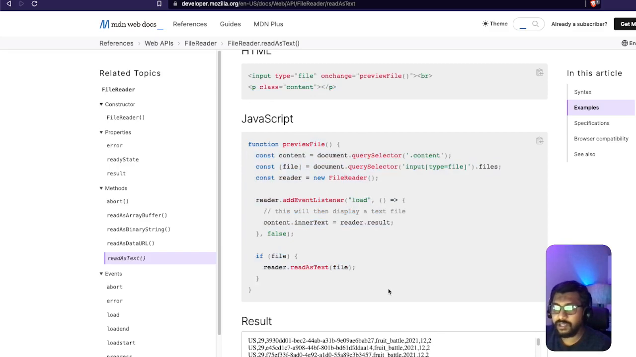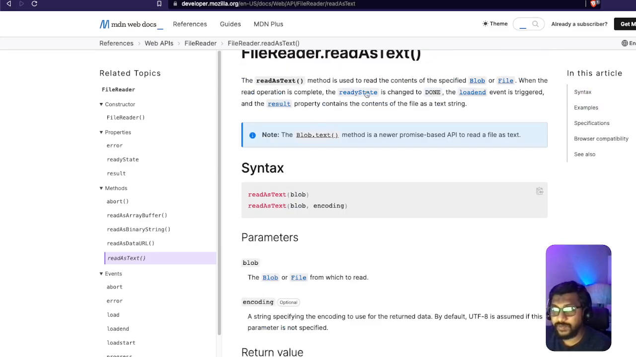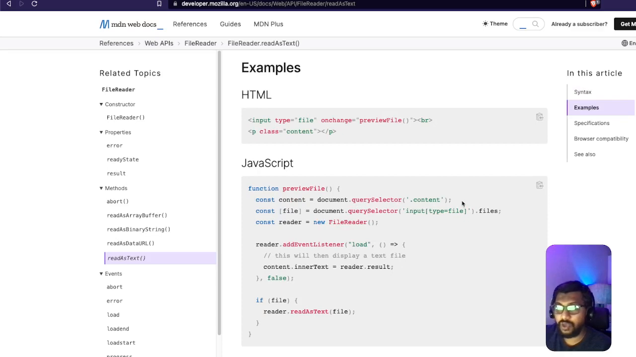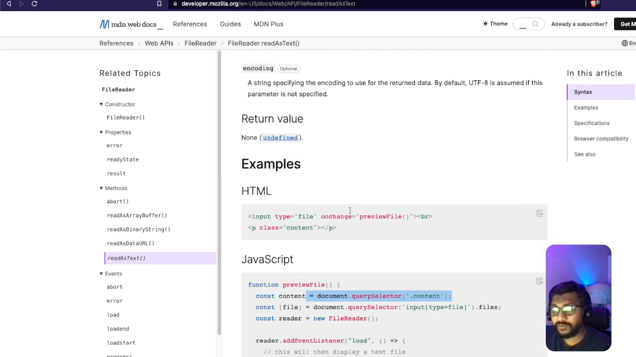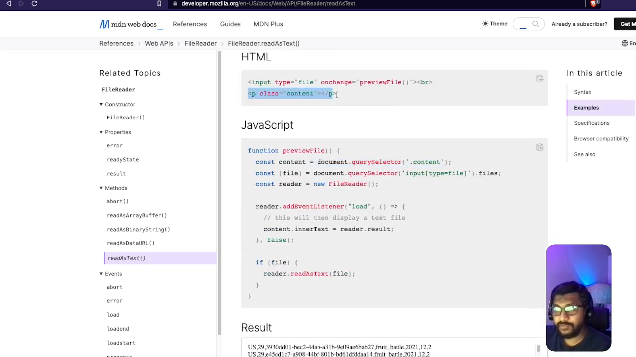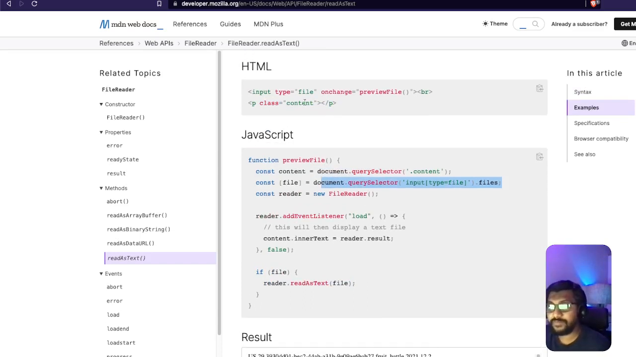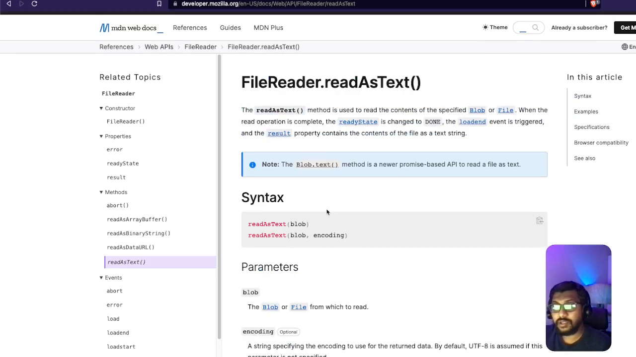Now what is this JavaScript doing? It is exactly doing what is mentioned here. You have a document selector, which in this case is your content, which is this one. So you've got the paragraph text content, right? And then you're trying to access the document, which is content here. First you're trying to create a constant content, then you're trying to create file, and now you're creating a file reader object. Okay. Now at this point you have to access the method which is readAsText.